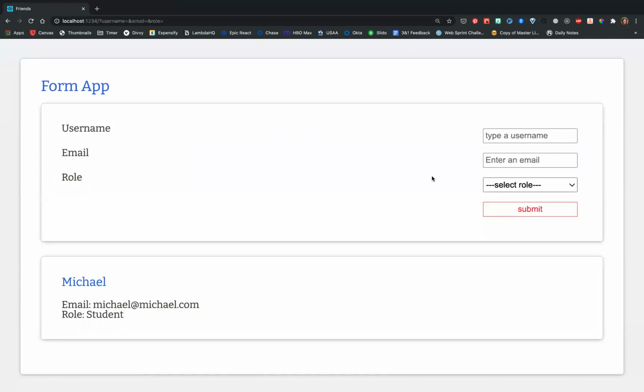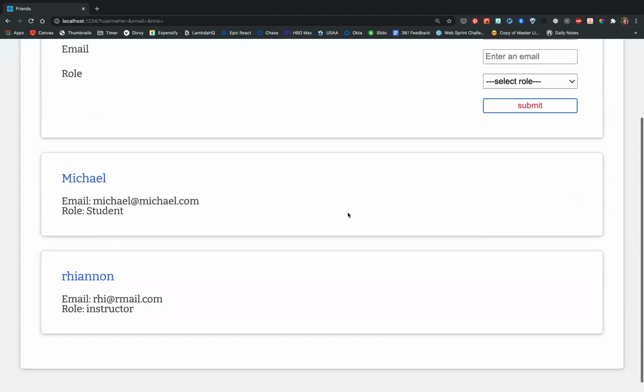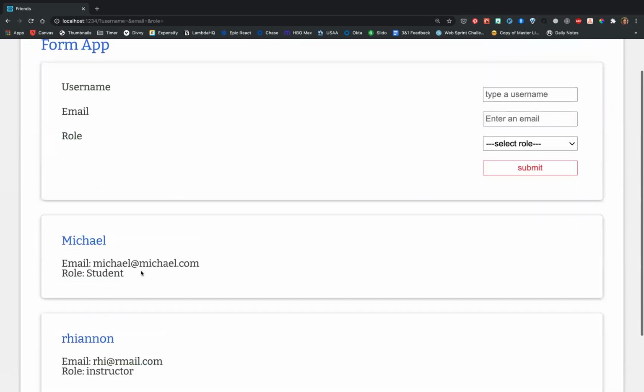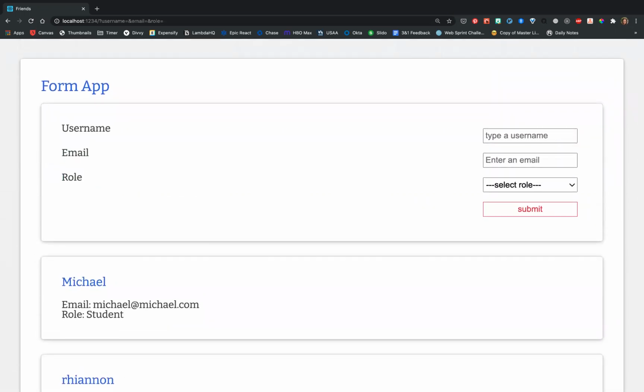That's fantastic. Okay, so let us try and do, let's say, Rhiannon as the username, and then rmail.com, and then instructor. Let's see if we've now got it to work. Incredible, amazing. We are now finally completing the full cycle of what we've been intending to do. And we're now rendering things that are coming back from the API because we have fixed all of our functions. We've made everything work.